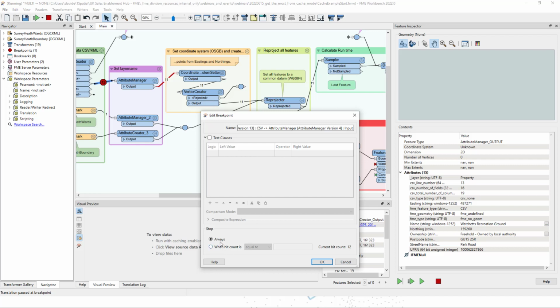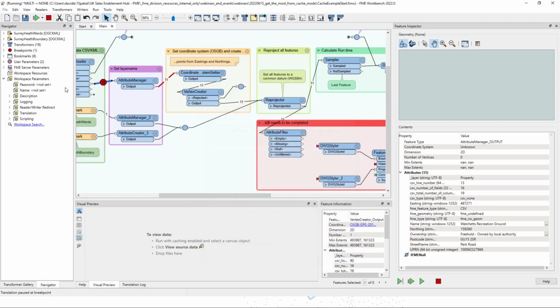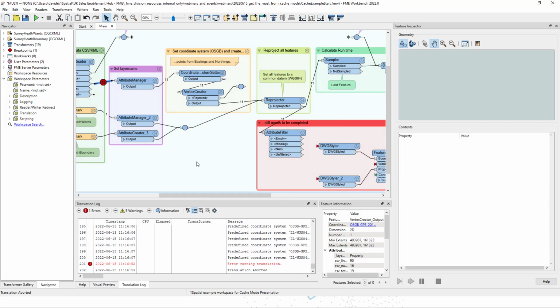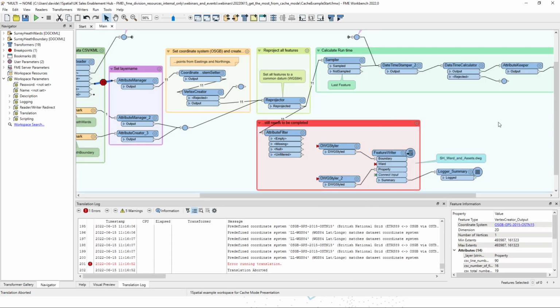Maybe you want to show everything, like we're doing at the moment, or you want to say when the hit count is 100 or greater than a certain amount, then start showing me data. And that's useful if you're trying to track down some problem data. I'm just going to stop this process running in this mode, because this webinar is not about breakpoints, it's about cache mode. So that's just a useful aside.